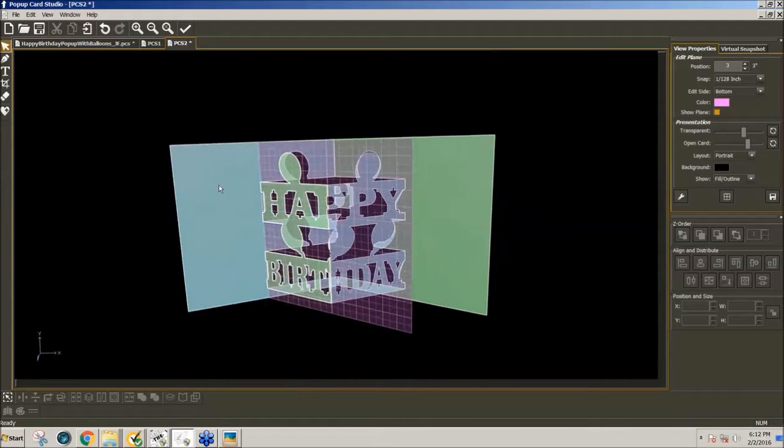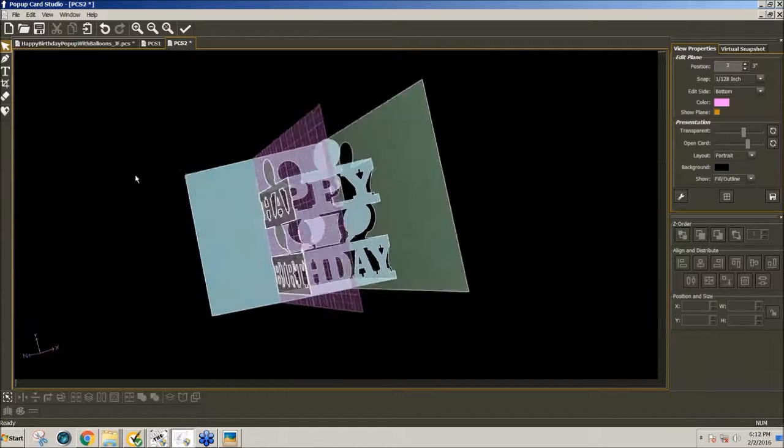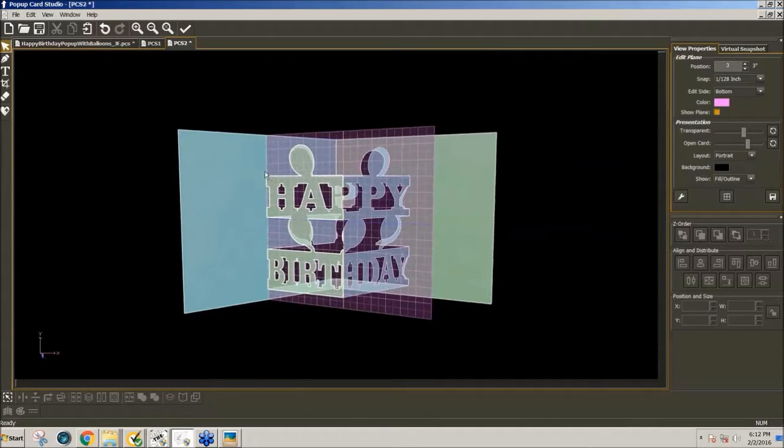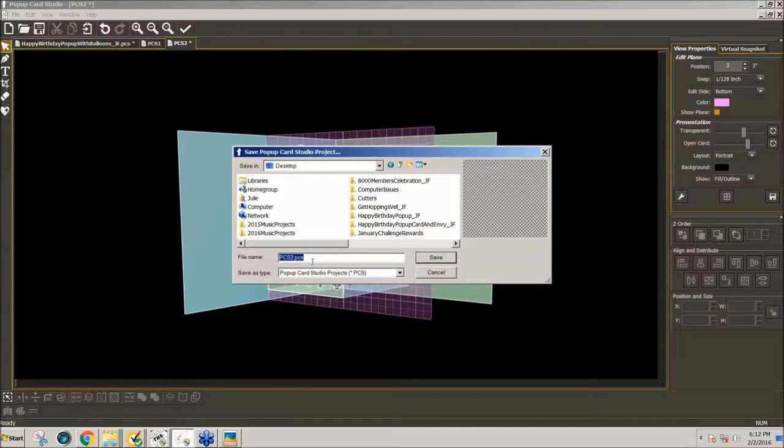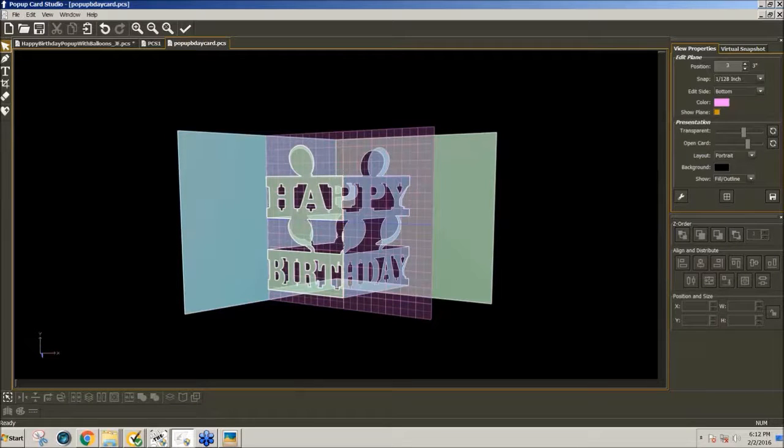You can right click and hold it and drag to see different angles, and if you're happy with the way it is, you can go up here to File and Save As, and also save it as a PCS. So maybe I'll call this Pop-Up Birthday Card. That way I can open it to this point and edit it. Maybe I want to add a cake, and maybe I want to add some confetti. You can add whatever you want to add and how you want to add it, but that's the fun of creating your own design.